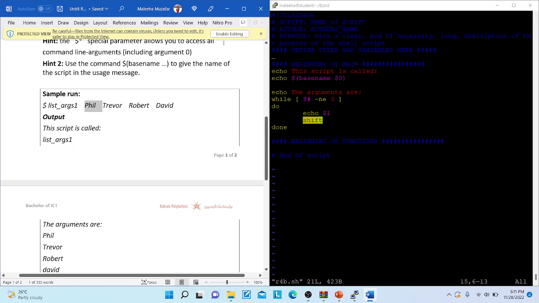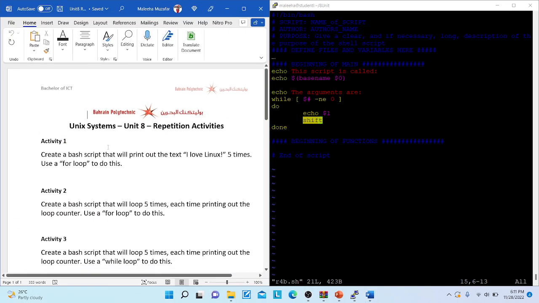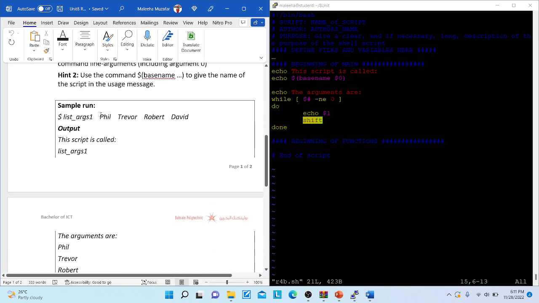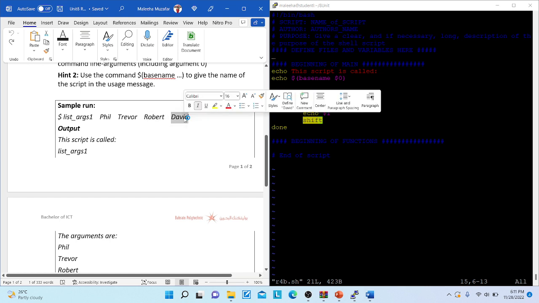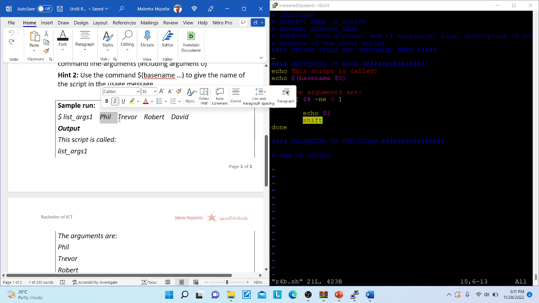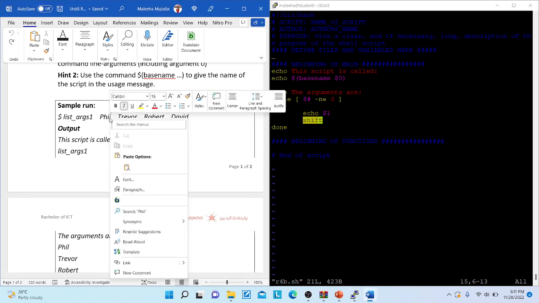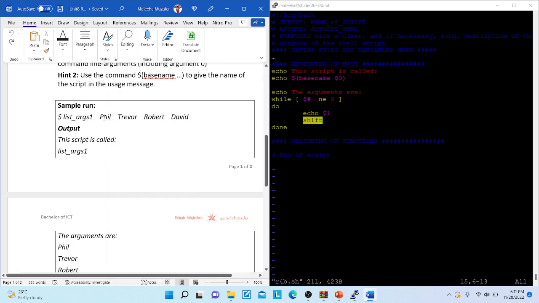In that case, let's enable editing, to be honest, so it makes sense. Okay, in the beginning, you have Phil, Trevor, Robert, and David. So there are 4 arguments. So in that case, 4 is not equal to 0, correct. Echo $1, which is Phil, right? Done. We print Phil, and then we reach the statement shift. Now in this case, what happens is it gets rid of Phil. Now you only have 3 arguments.